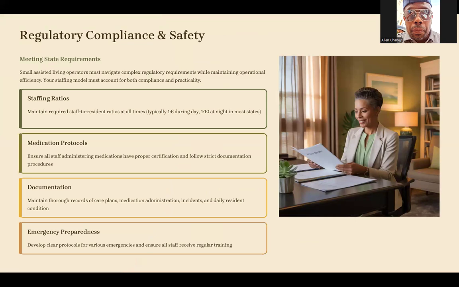So, meeting state requirements: small assisted living operators must navigate complex regulatory requirements while maintaining operational efficiency. Your staffing model must account for both compliance and practicality. Maintain required staff-to-resident ratios at all times, typically 1 to 6 during the day, 1 to 10 at night in most cases. But these facilities we're talking about, they're getting like 2 to 1, resident to caregiver. So that's amazing. What we're discussing is a great staff ratio.